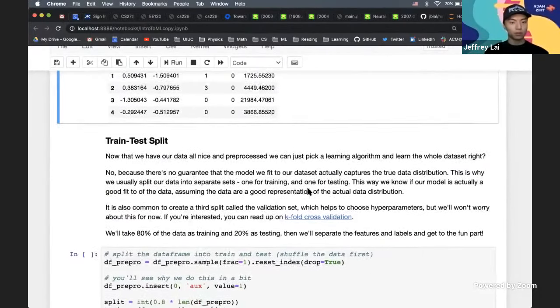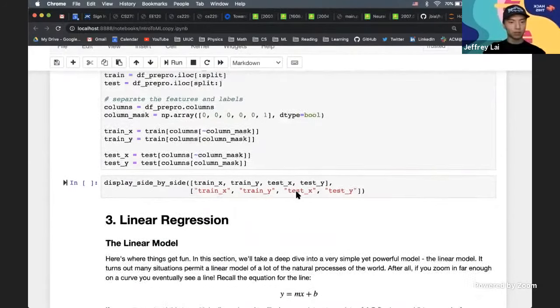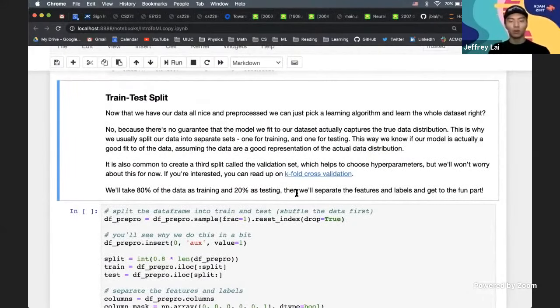Okay, cool. So now train test split. I believe this is the last part. Yeah, okay, good. We made it through. We're almost done with the data pre-processing. Train test split. This is also very important.